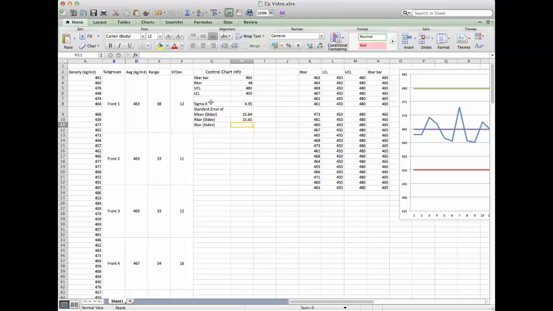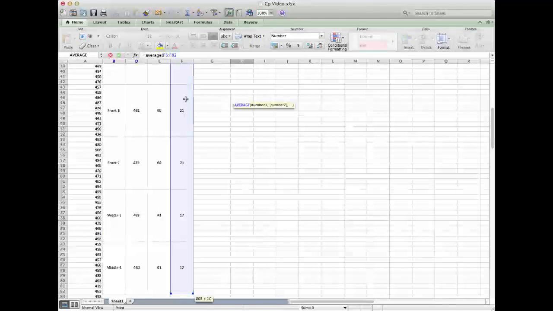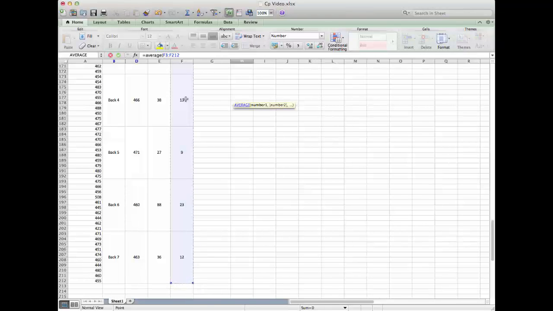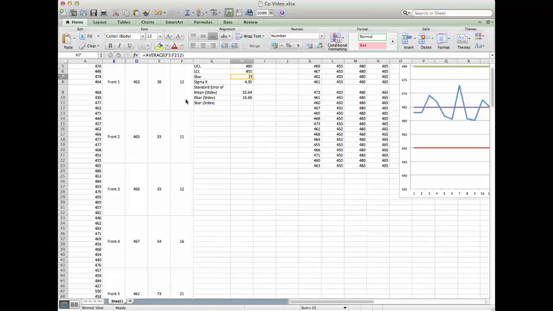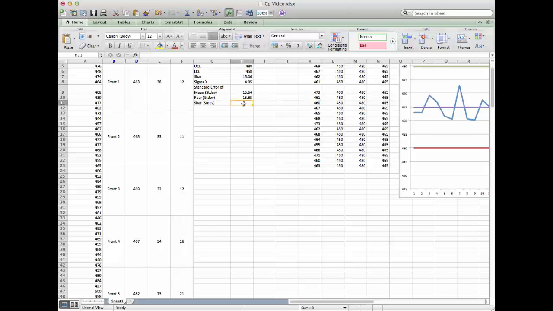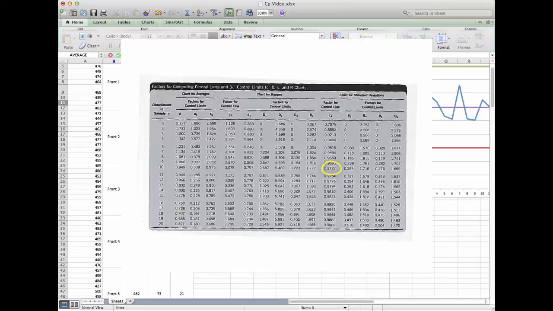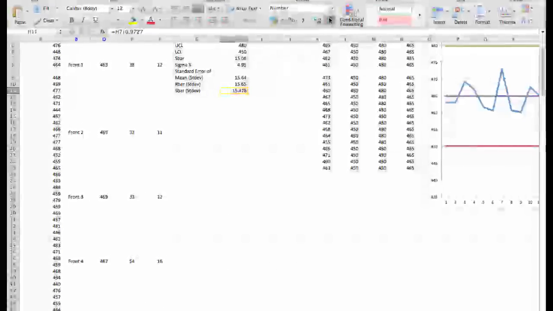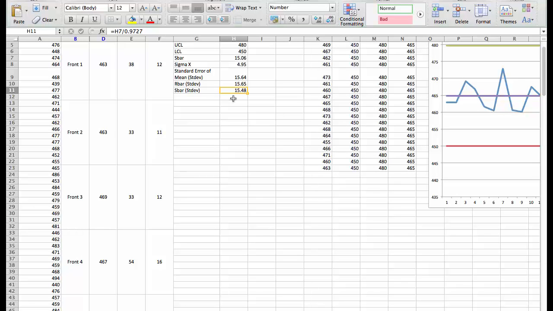In order to use the S-bar formula, I need to calculate the average value of the subgroup standard deviation. So my S-bar is going to be equal to the average of these standard deviation metrics for each of the subgroups. I'll select all 21 of my subgroups and calculate my S-bar value, which is simply 15.06. So the S-bar population standard deviation estimate is equal to S-bar divided by C4. I look at the appendix in the back of my textbook and find that C4 is equal to 0.9727 for a subgroup size of 10. So with 0.9727, the estimate for standard deviation of my population using the S-bar formula is 15.48.